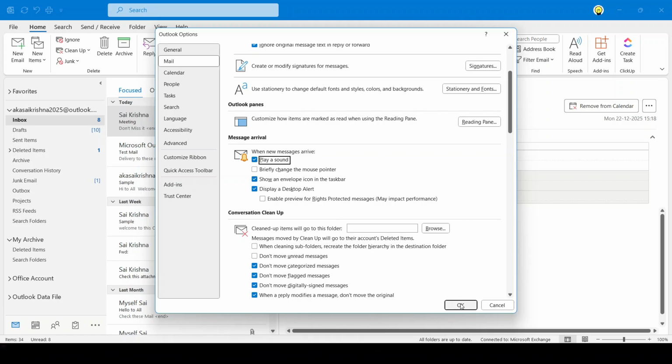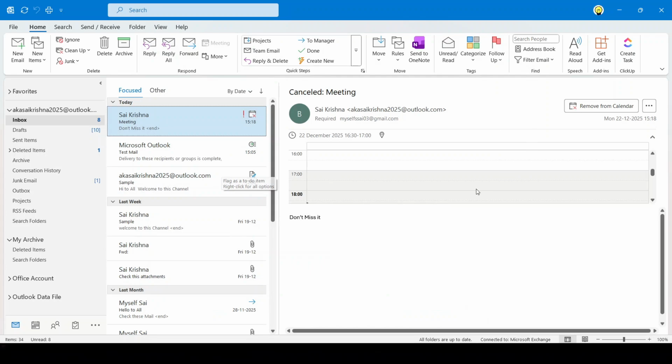Click OK to save your changes. If these boxes are unchecked, Windows won't show a banner even if system notifications are turned on, so this is an important place to start.